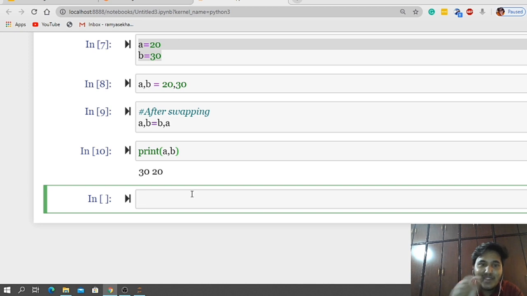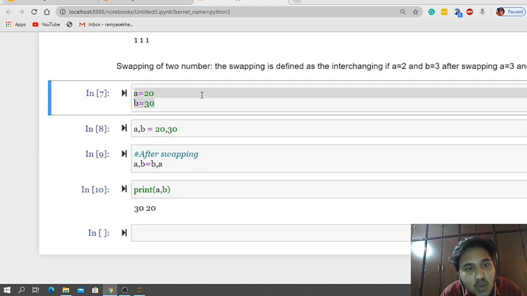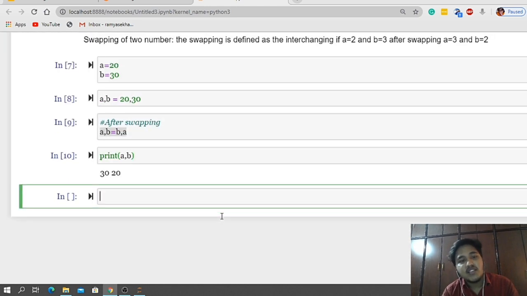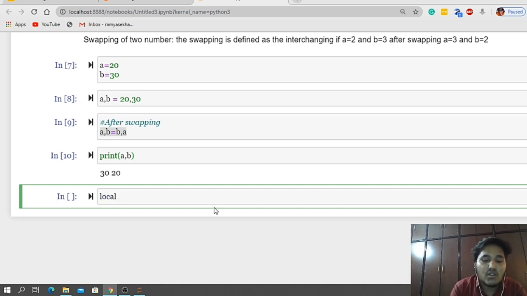So if I want to get 30 being stored in B, right? So I have replaced 30 with B, and I have to get 20, right? 20 is being replaced with A. So if I did that, I'm getting the required output, right? This is the program for swapping. Here we are using multiple assignments. Is this clear, guys? Now let us talk about local variables versus global variables.